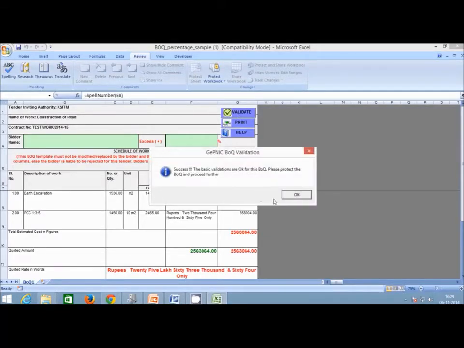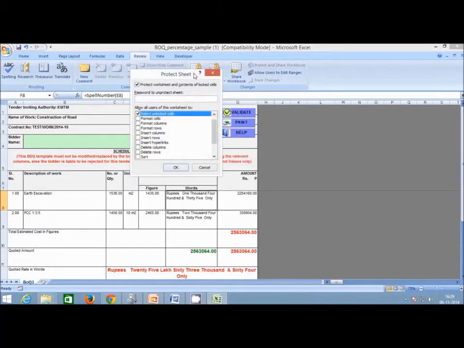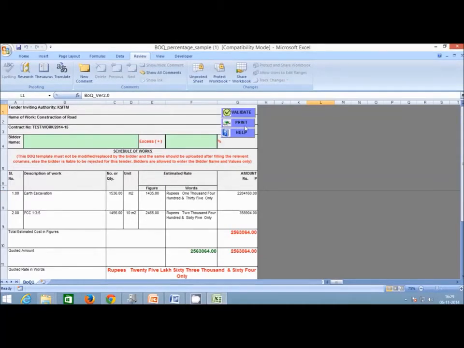After you get this dialog box, protect the BOQ by selecting the sheet and then clicking on the Protect Sheet button shown in the Review tab. Here we should give a new password, say PWD, followed by Confirm Password and then the OK button. The sheet will be protected and ready for upload in the e-procurement system. This is how you prepare a BOQ for each tender.